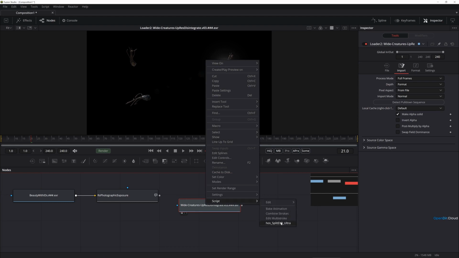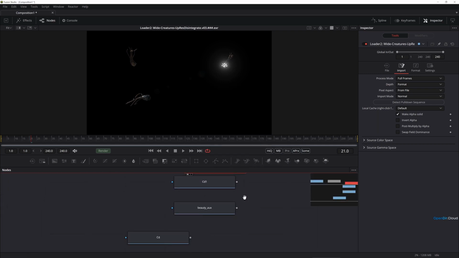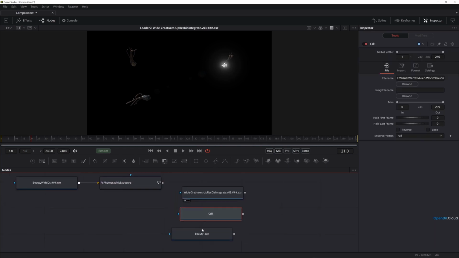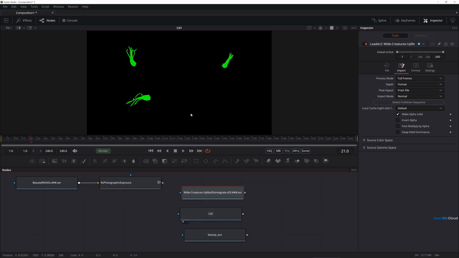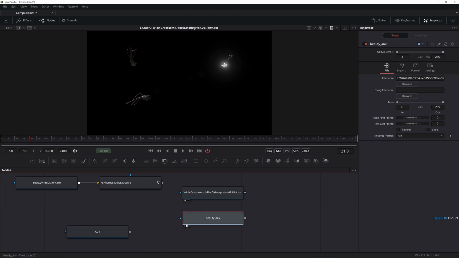to Script, and there's this HOS Split EXR Ultra, which is something I've installed via Reactor. So if we select that and hit OK, this will create additional loaders for the extra channels stored in this render right here. The color channel is an extra ID pass I had made. We don't really need that one, so I'll just pull that aside. So we have our main beauty render with post effects and the beauty aux without it.